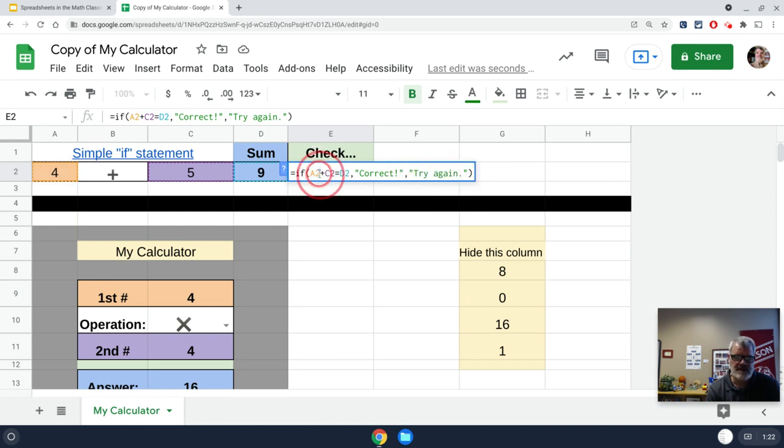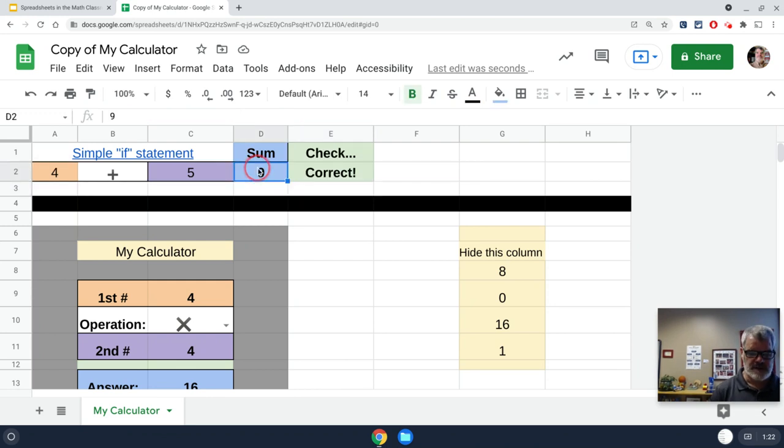And what it's saying is, does A2, the 4, plus C2, the 5, equal D2, the 9? If it does, go ahead and put correct there. If it doesn't, put try again. So that's just the format of the simple if statement, and it allows you to make some decisions and do things like saying something's correct or saying something is not correct or try again.